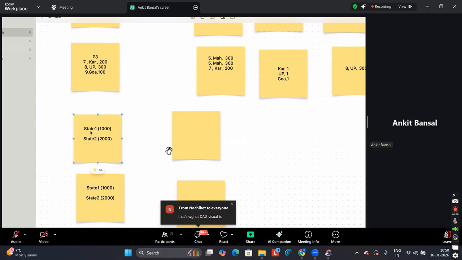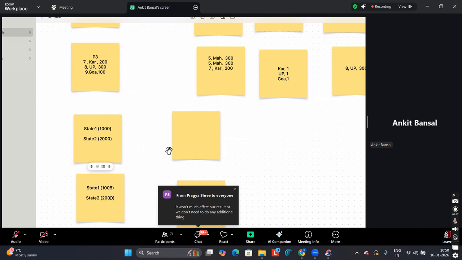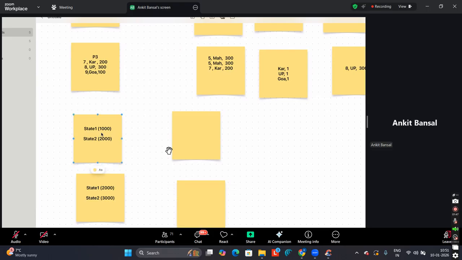Now what will happen? Let's say this is not 1000, let's say it is 1005, and this is, let's say, 3000. Let's say this is 2000. So from partition 1, for state 1, there were 1000 records. So it aggregated data written to the disk. Then this is partition 2. It has 2000 records of state 1 and 3000 records of state 2.